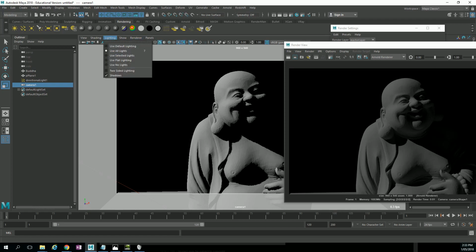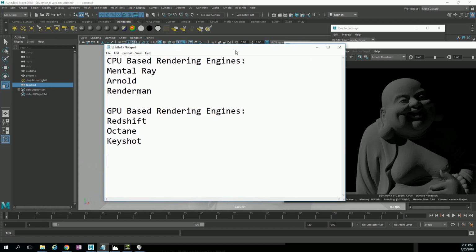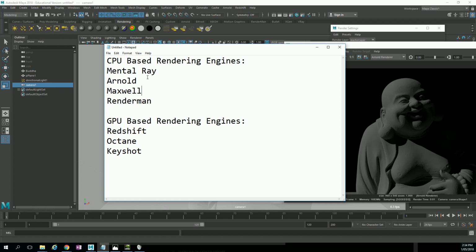But there are others, so I'm going to show you a list. There are a couple of different CPU-based rendering engines, like Mental Ray, the Maya legacy renderer, Arnold, Maxwell, and a bunch of other rendering engines. There are a ton of different rendering engines, but some of them are industry proven. Some of them are production proven. They have been used quite often in different productions, like Arnold. And RenderMan is the one that Pixar uses. It's a very good rendering engine. It's a bit complex to use.